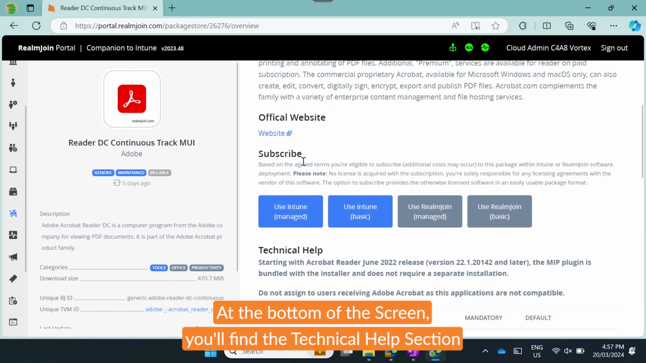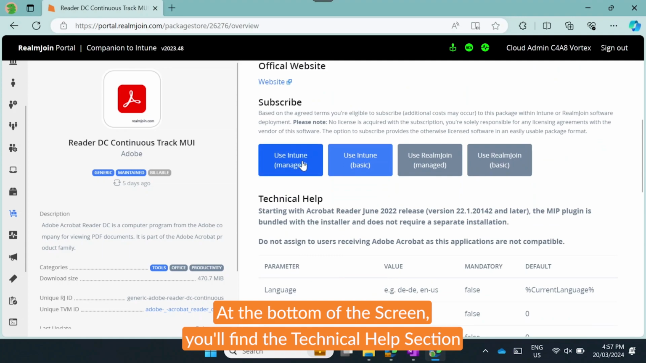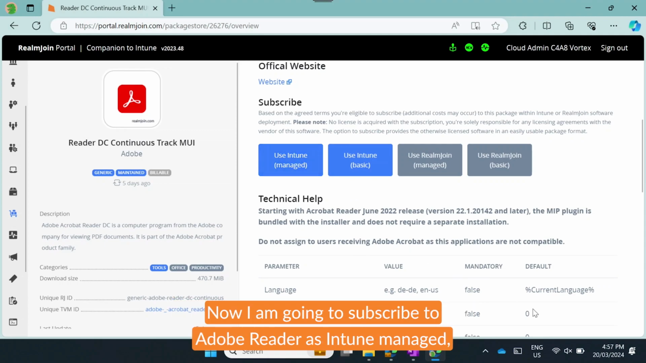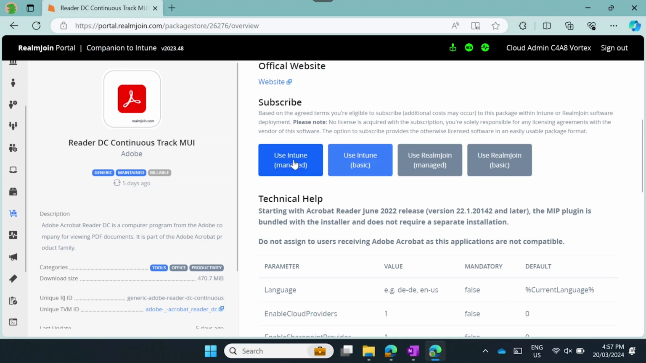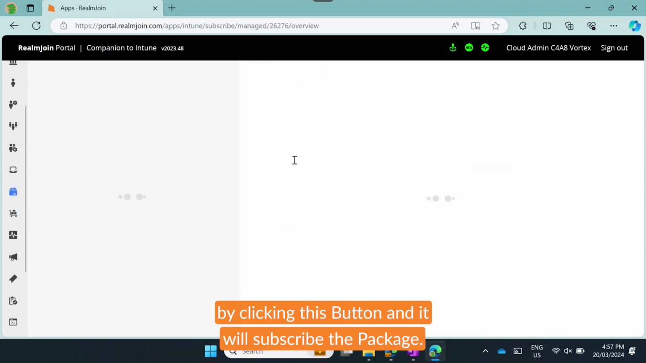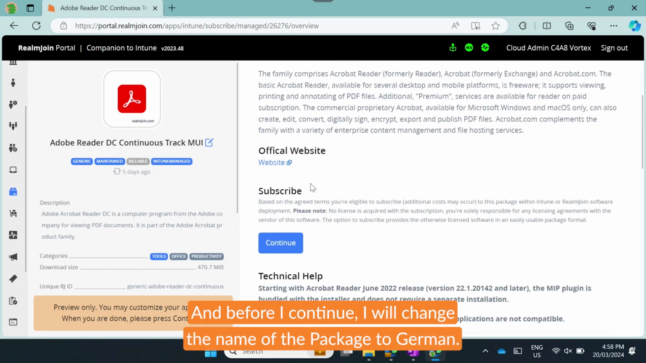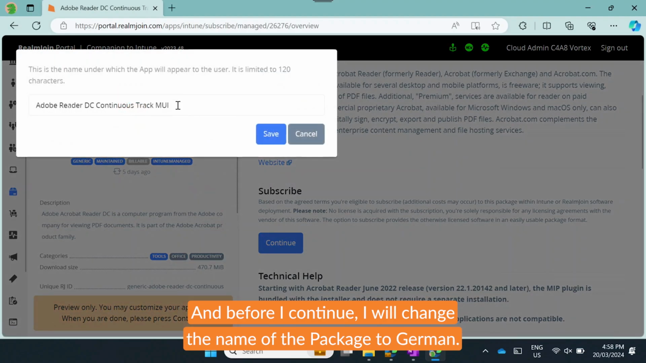At the bottom of the screen, you will find the technical help section where there are additional deployment options available, such as language packs. Now I'm going to subscribe to Adobe Reader as Intune Managed. By clicking this button, it will subscribe the package, and before I continue, I will change the name of the package to German.